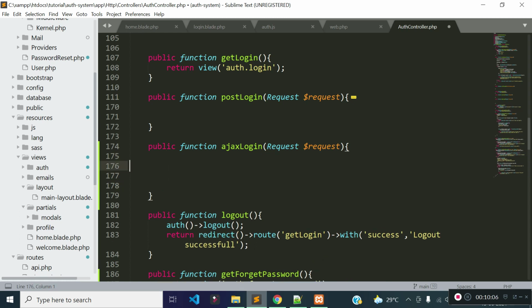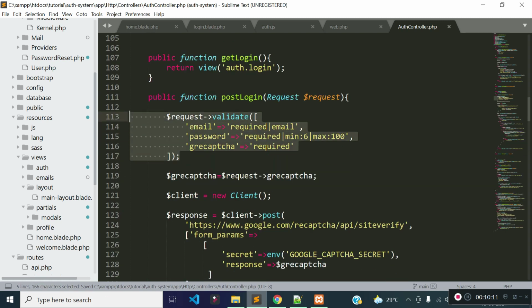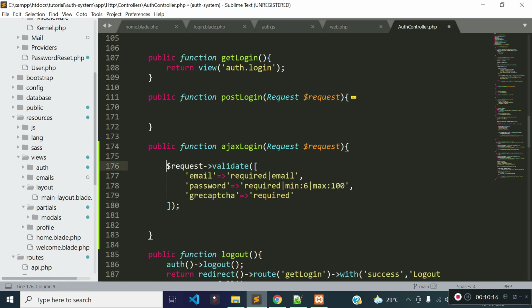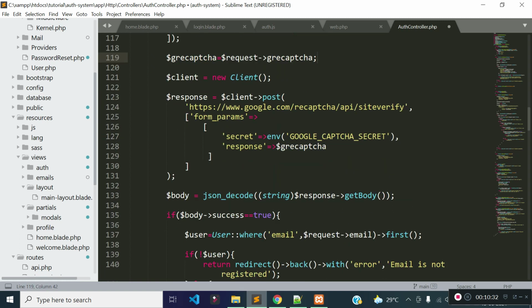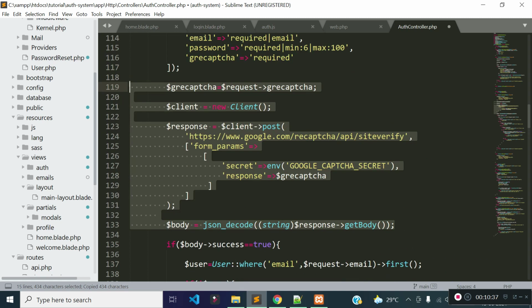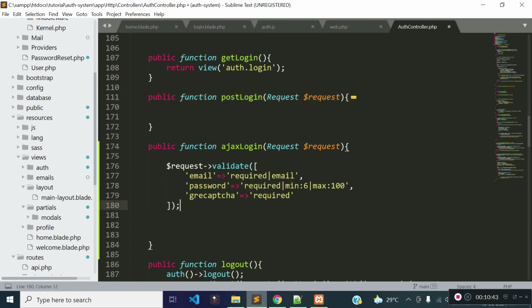Firstly, I will add the validation rules for our login form fields. There will be validation rules for our email, password and Google reCAPTCHA field. The email field is required and should be a valid email address. The password field will be required, with a minimum of 6 characters and a maximum of 100 characters, and our g-recaptcha field will also be required. Then I will check whether Google reCAPTCHA is valid or not. You can see my previous videos for this; I will not explain Google reCAPTCHA validation more here.